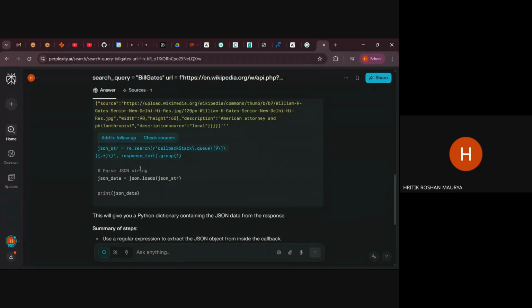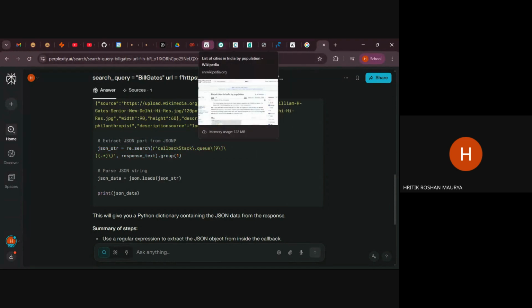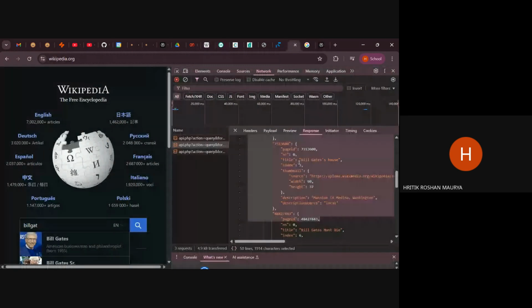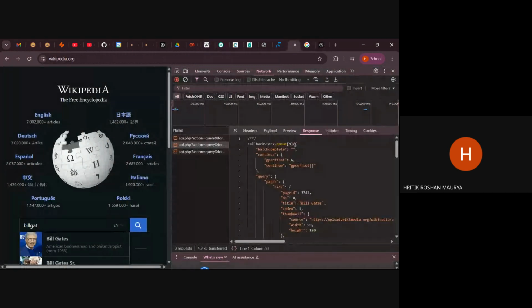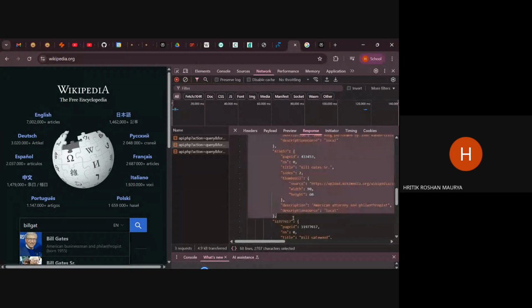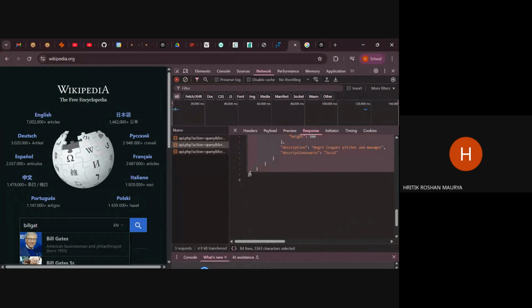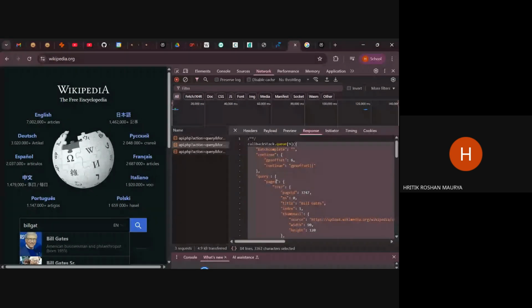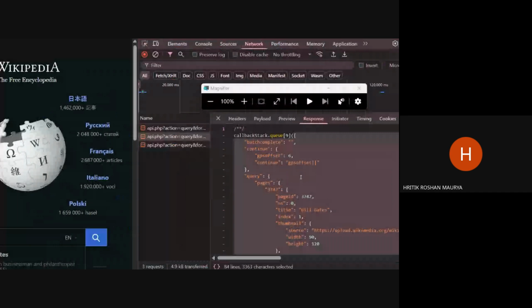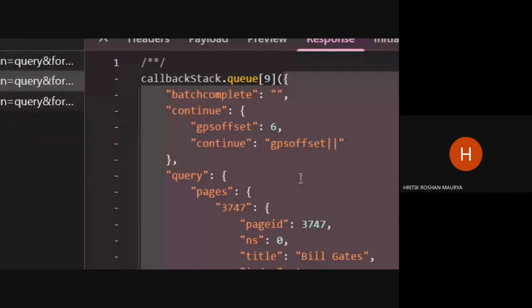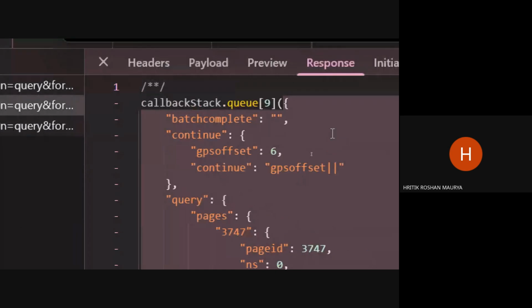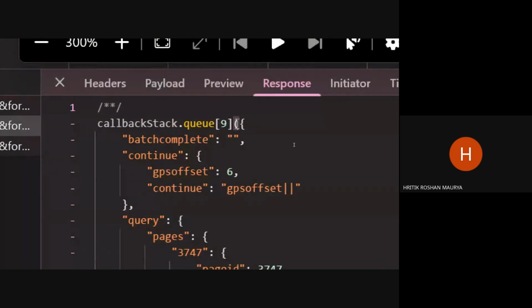This is one way to do it, but it is a hard way, I think. Let me tell you another approach. If I go to the Wikipedia site, here you can see after this, everything is JSON. Am I right? After this, everything is JSON. Am I correct? So why not take the index of this first?